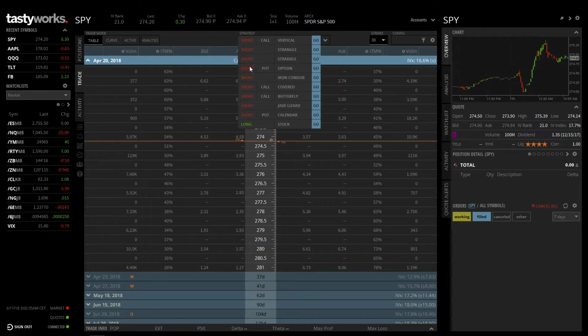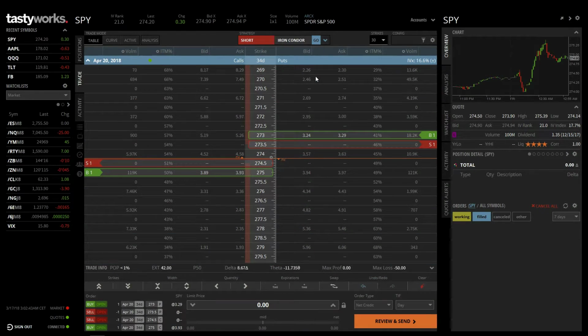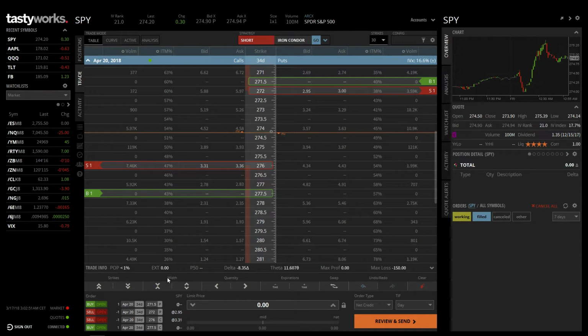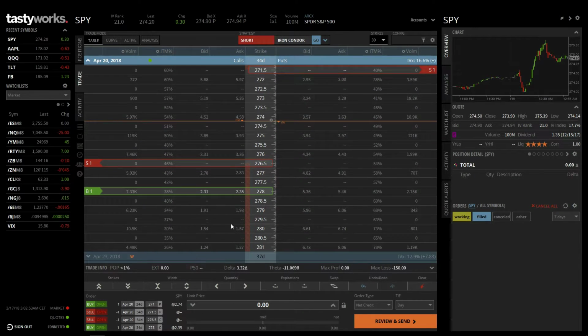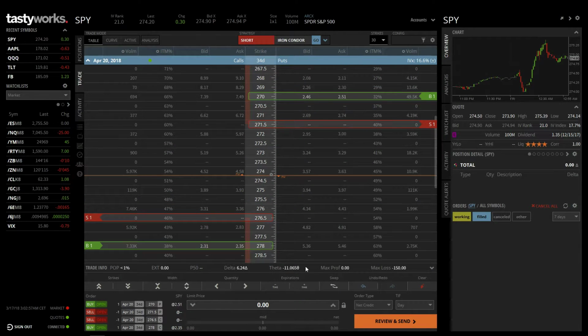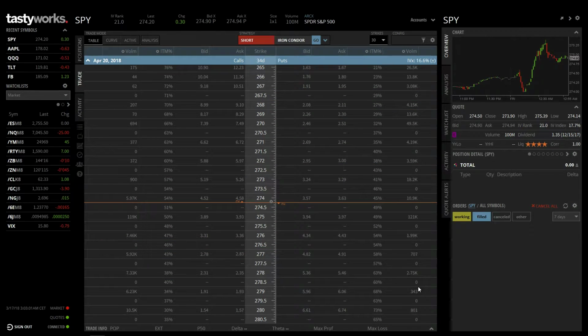Also, you have this preset strategy creator up here. Let's just say you want a short Iron Condor. All you have to do is click here and you already have one set up, and then you obviously want to adjust that by increasing the width of the strikes on each side, and just customize it as much as you want to. So that's another way of setting up positions.